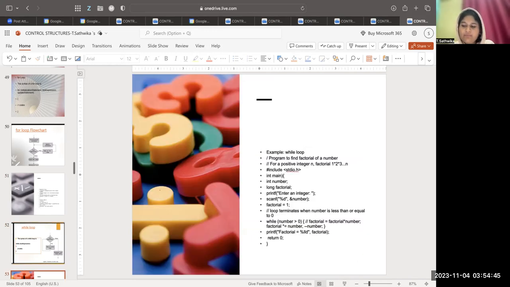Now, an example for a while loop. It is a program to find the factorial of a given number. For a positive integer n, factorial is 1 into 2 into 3 up to n. This is the program. Initialize a number and factorial, and then enter an integer. Factorial should be initialized to 1. Then later it is incremented.